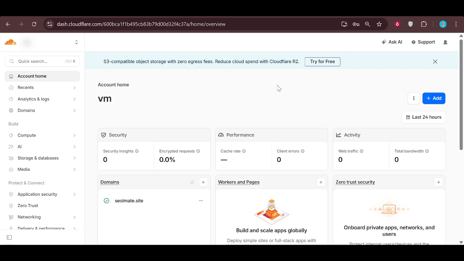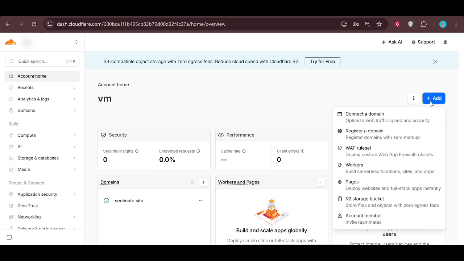On the dashboard, look for the option labeled Add a Site. It's usually easy to spot near the top or center of the page. Go ahead and click that.